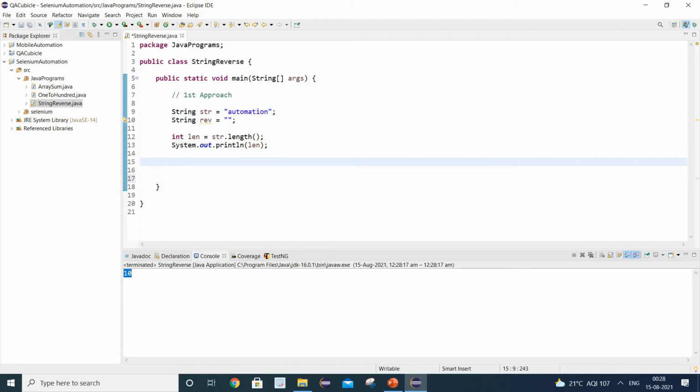Okay, I will use one for loop, for int i equals to length minus 1. I am keeping the length minus 1 because index starts from 0 and the length of this string is 10. So the total index count is 9 here. And what we need to do here is basically traverse from the last index. That's why I have written here int i equals to length minus 1. So basically our loop will pick the last value from the index. Okay, after that i should be greater than or equal to 0, and let's decrement the value of i by 1.